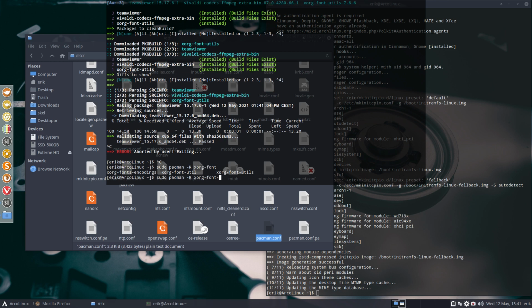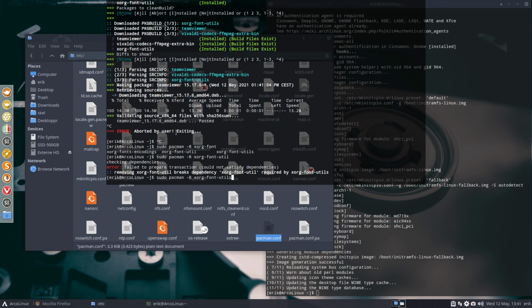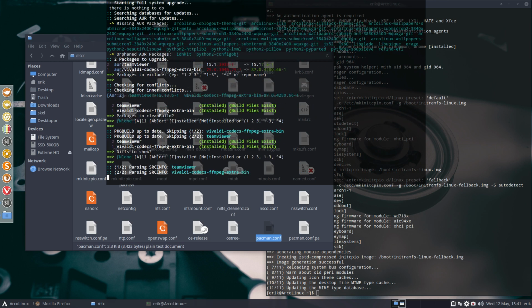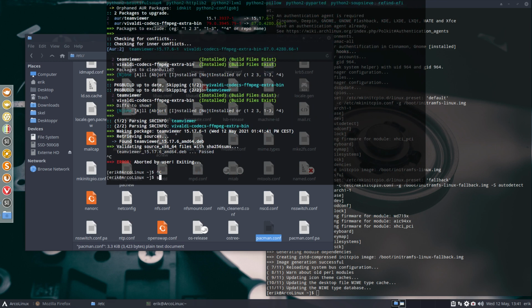Font utils. That's it. Yeah. Xorg font util without an S and the other one with an S. That's it. Up all. Almost there. Oh, stop. TeamViewer. Sudo pacman, that can go.